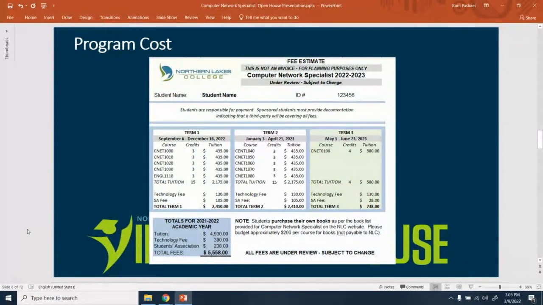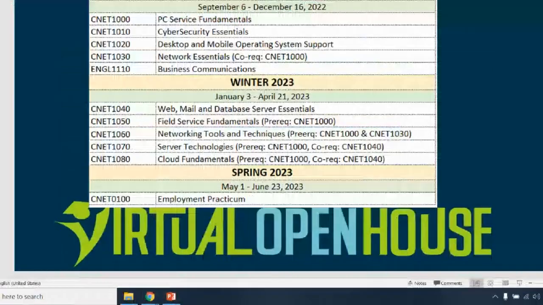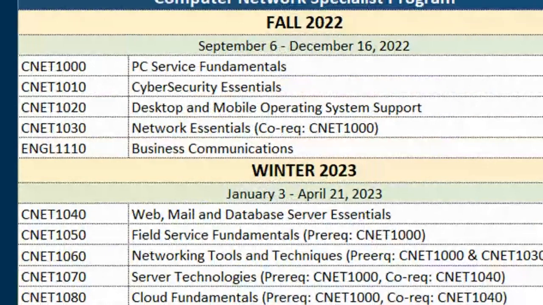Next slide. Now, the courses we are offering are these ones. 5 courses the first semester. One more time, this one is the hardware course. This one is the operating system course for the desktop and mobile operating systems. You have a cybersecurity course. You hear about hacking, malware attacks, and many other things. We're going to cover those in this cybersecurity course, CNET 1010.